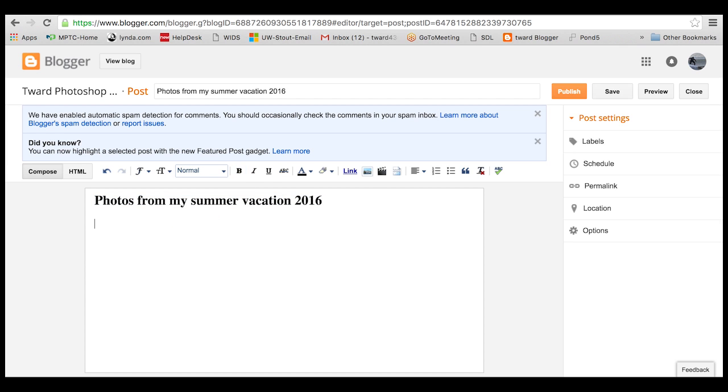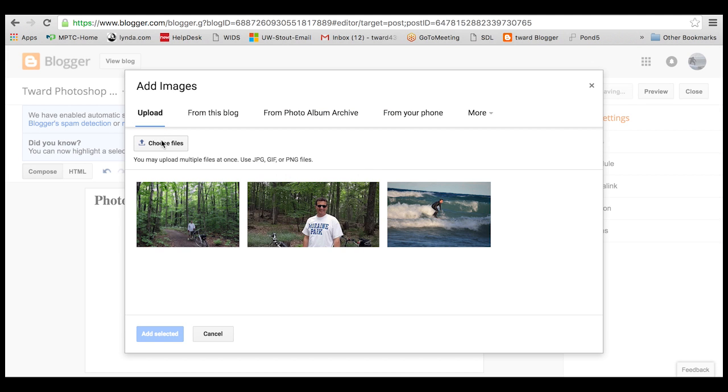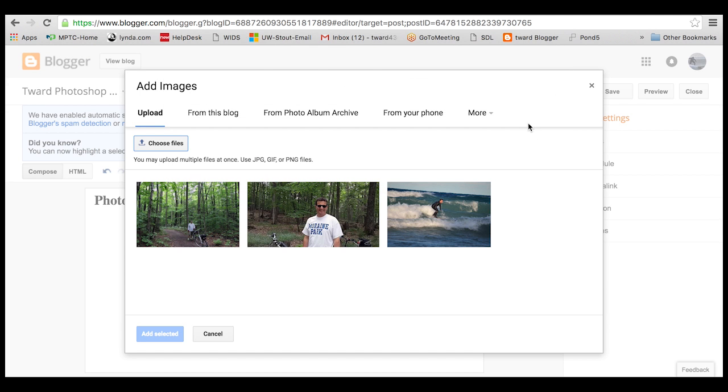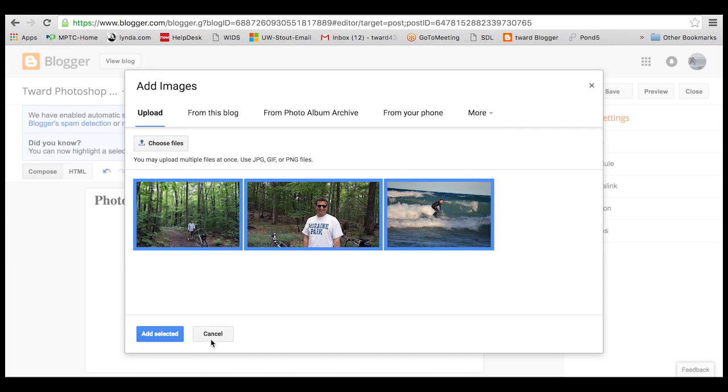Come down, I want to add some photos. Now I've already uploaded some photos, but you would choose files to upload. Pick the files, say open. But then it puts it into this photo manager for your blog, and every photo that you put up goes there. So I'm going to put them all in. So I'll select all of these and add selected.